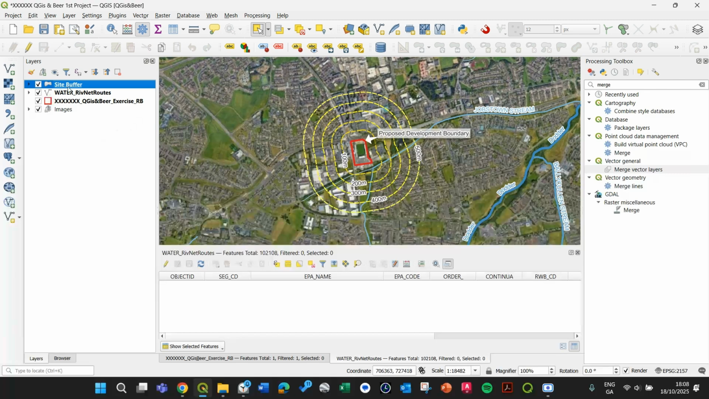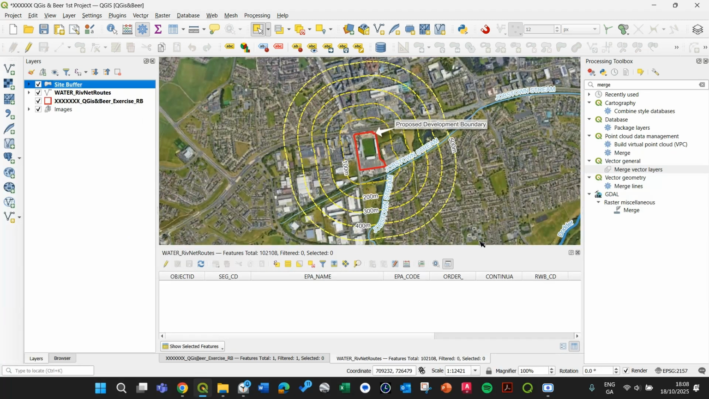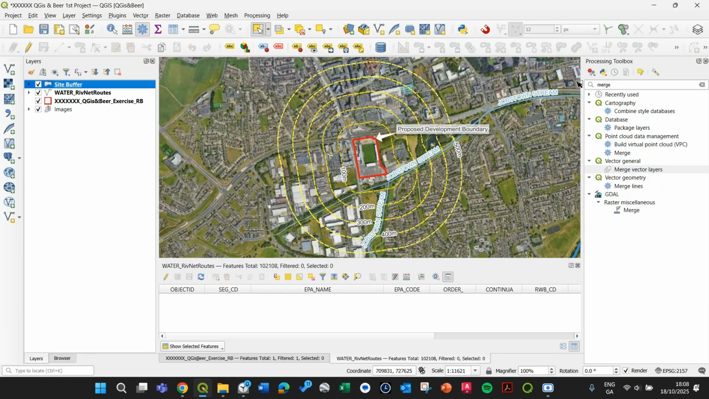Okay, let's zoom to this, and in the next video I will show you how to go to the layout and print this image.